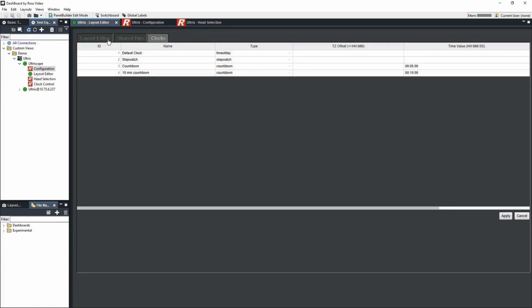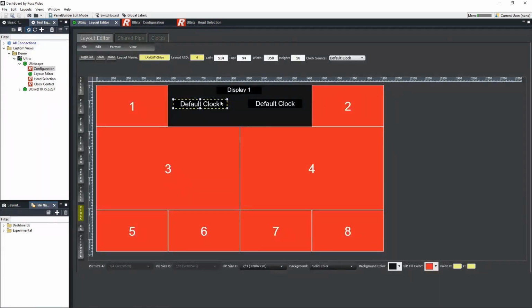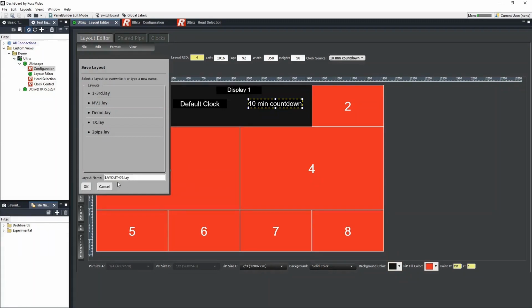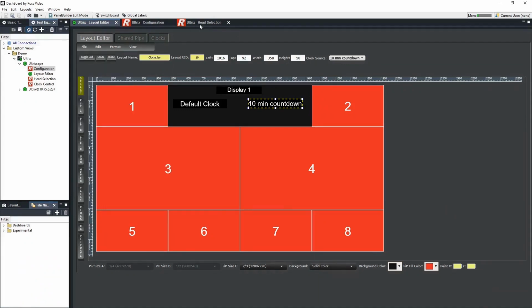If we go back to the layout editor, I now have a 10-minute countdown timer available in my drop-down list. So let's save that to the Ultracore. And deploy it.